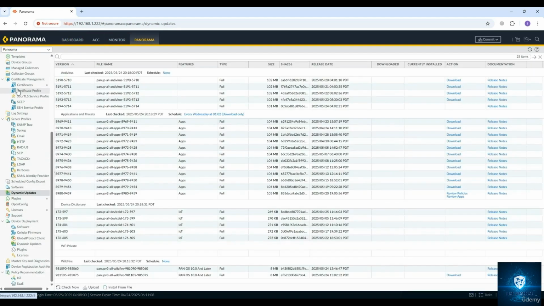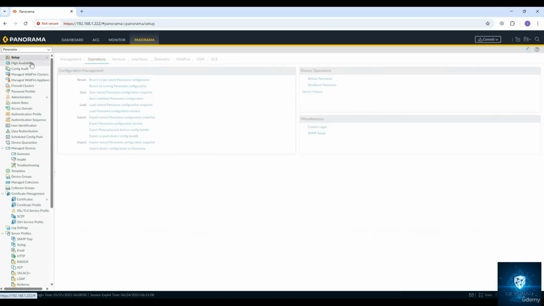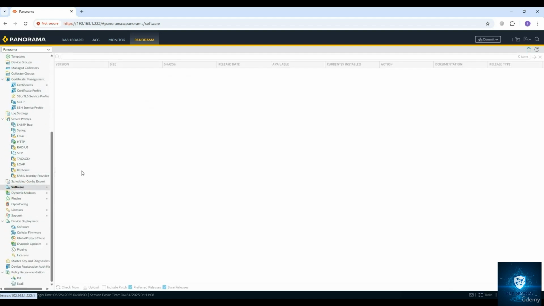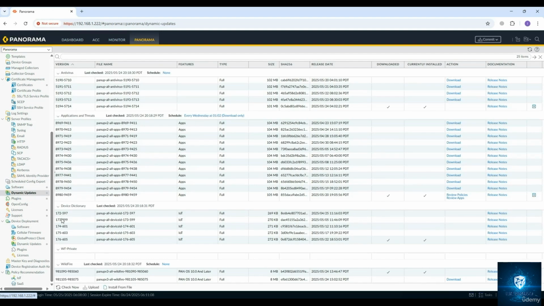So you go here in the Panorama, and on the Setup page, which is the default, you will land. Then you have to scroll down and go to the Software section. This is for the Panorama itself, the Panorama box. Then you have the Device Deployment software. These are for the managed firewalls. Then you have Dynamic Updates, which are also for your Panorama, and then you can push them to your managed devices.